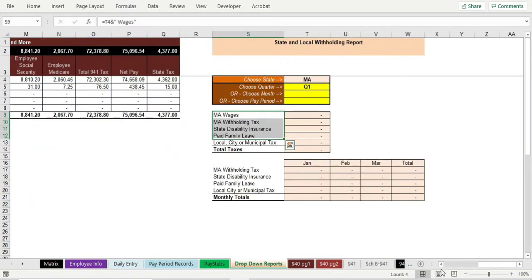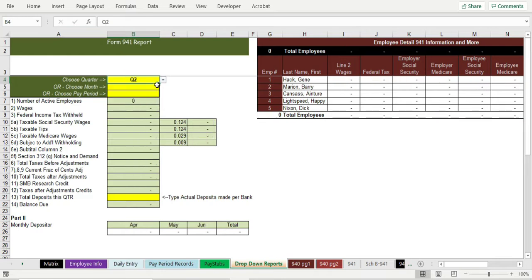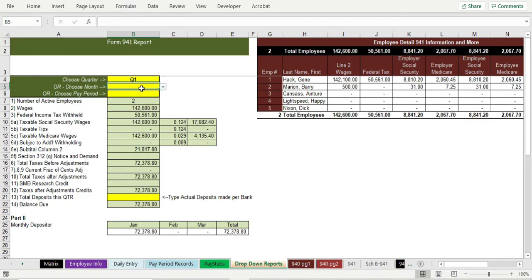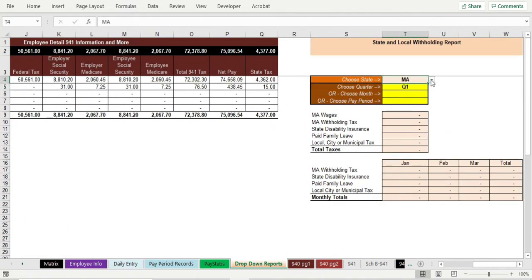Then we have all the quarterly reports, the Form 941. You can just choose the quarter here and it's going to give you the totals. Or you can choose the month or you can choose the pay period. Everybody's information is going to pop up over here for the 941. Then you can choose the state of Pennsylvania, which is going to be right here.